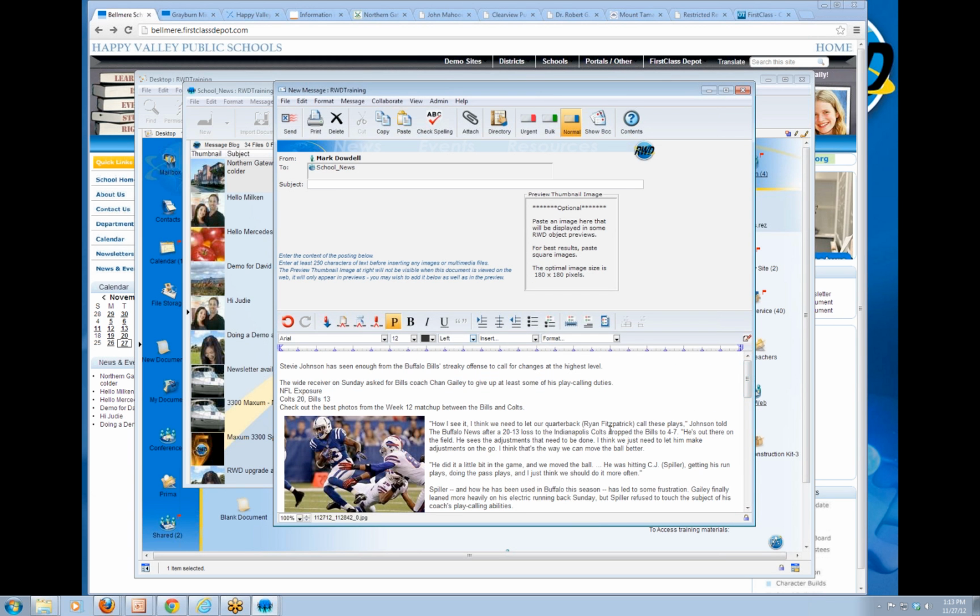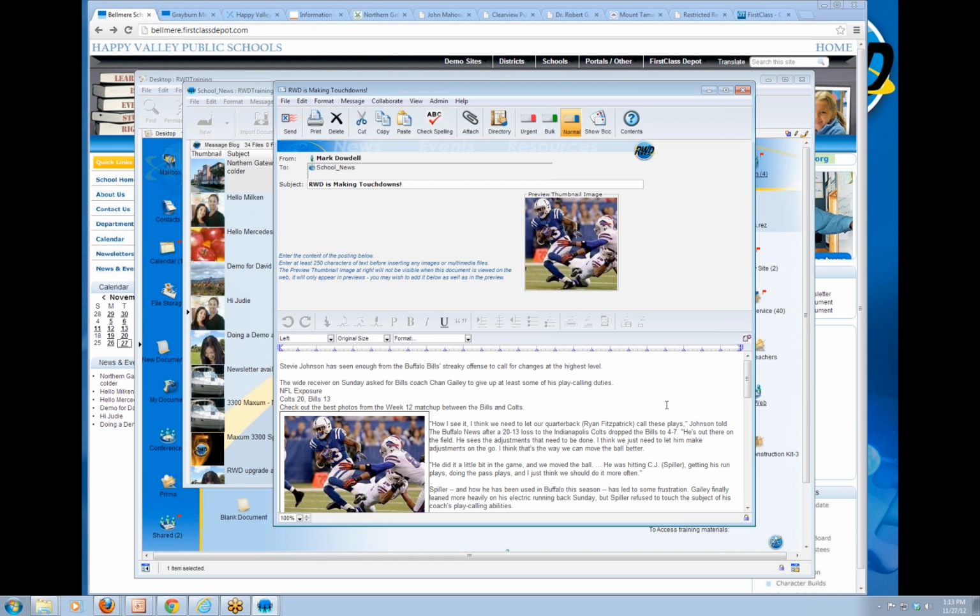I'm going to paste it in, and it's a mixture of text and pictures, and I'm going to show you some media if time permits. And I'm going to say, you know, RWD is, I don't know, touchdowns. Okay, and you know what? I love the picture of these football guys, so I'm just going to paste that image in as a thumbnail for this thing.